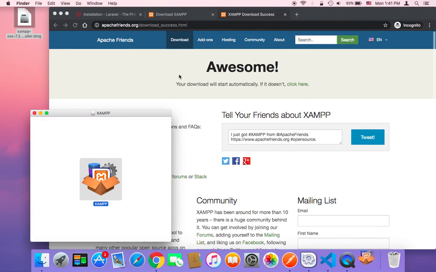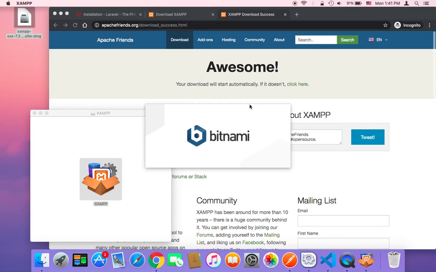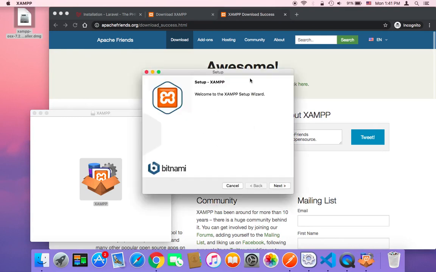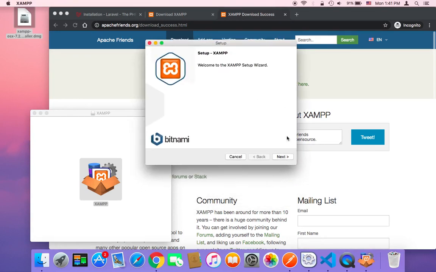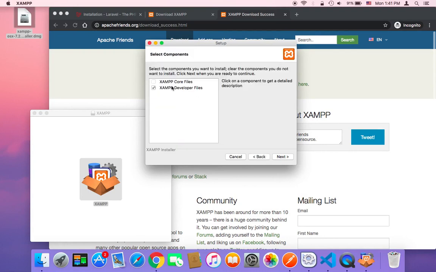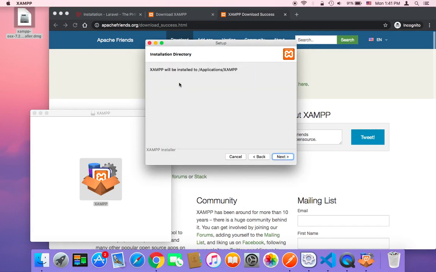And it might ask you for your PC or Mac password, so you need to type it. And it will open a wizard where you can just click on a few nexts and it will install XAMPP for you. So once it opens this wizard, click on next, and then make sure you check these two and click on next. And then here it says that it will be installed.